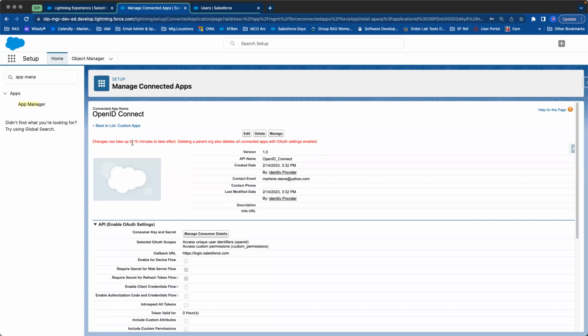If you've ever worked with connected apps, it really does take 10 minutes for things to take into effect. So if you're troubleshooting things, it can be challenging because you've got to make one change at a time, wait 10 minutes, and then test it before you move on. So I've had to do that before. It's kind of fun.